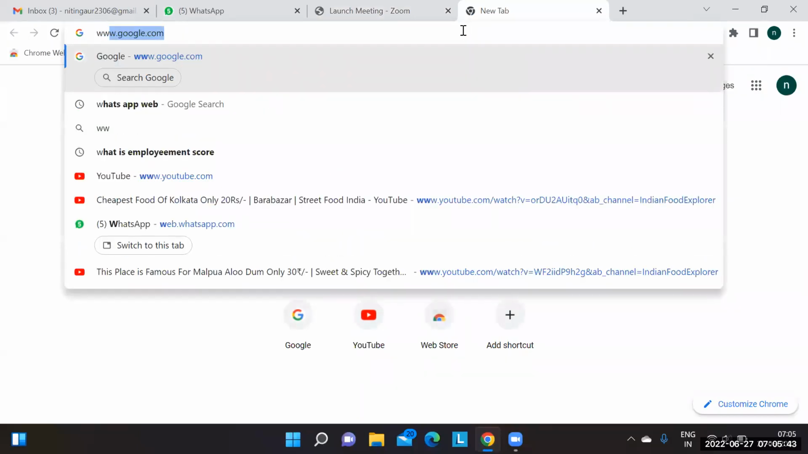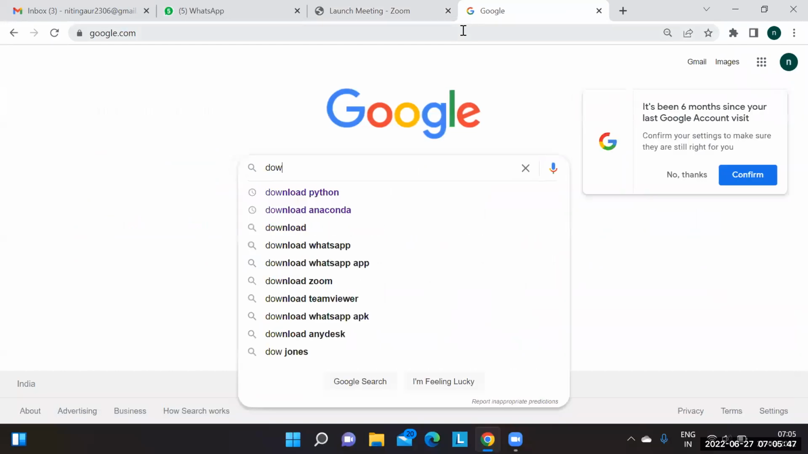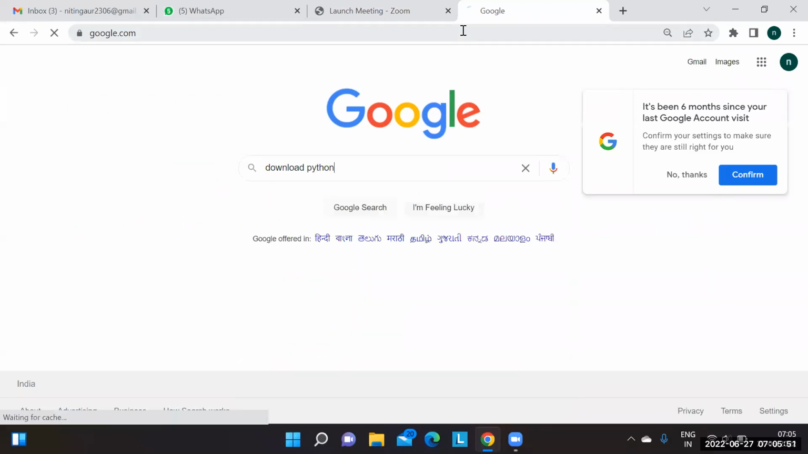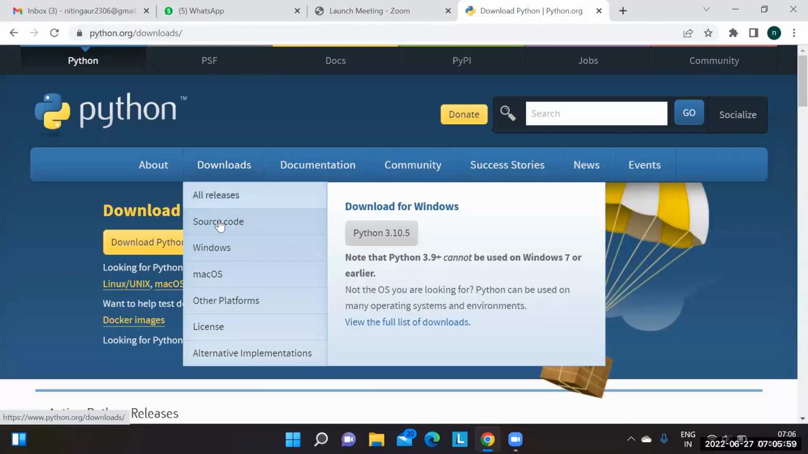So what is the website, guys? The official website of Python. Just type download Python here. Yes, that's it. So here you can see the first link, www.python.org. Just click on here. You can get the download versions for any operating system.